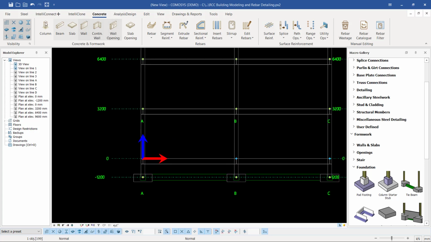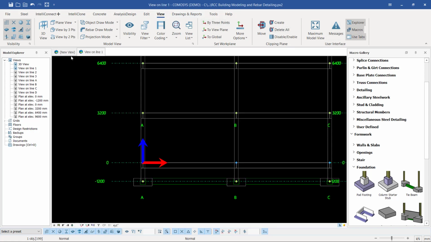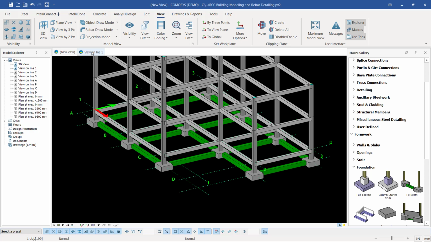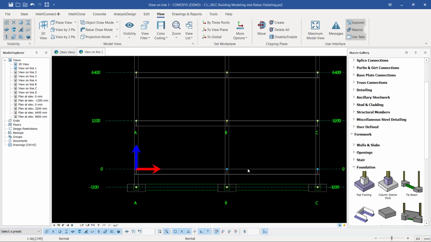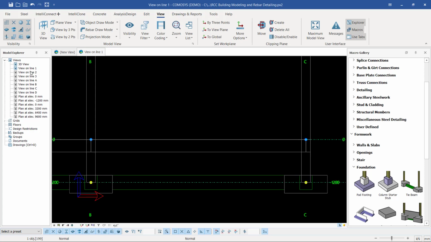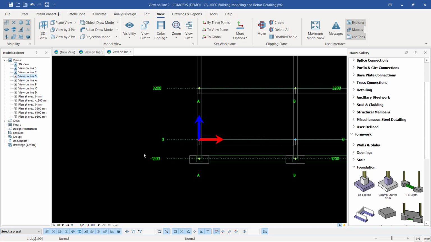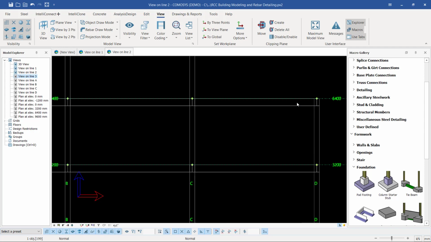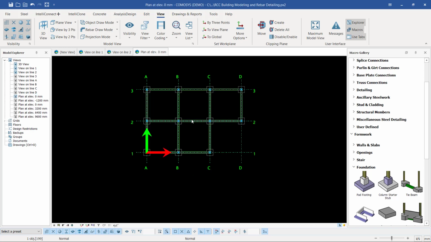First of all, let me enable my tabs. Let me come to views here and enable tabs here. So if I select on that, I'll be able to see view line 1 there. These are the views that we've just created. If I switch back to grid 2 here, I'll be able to see the views, how they look here. Now, let me come to grid line plan at zero level. Let me close that, and this is how it looks.